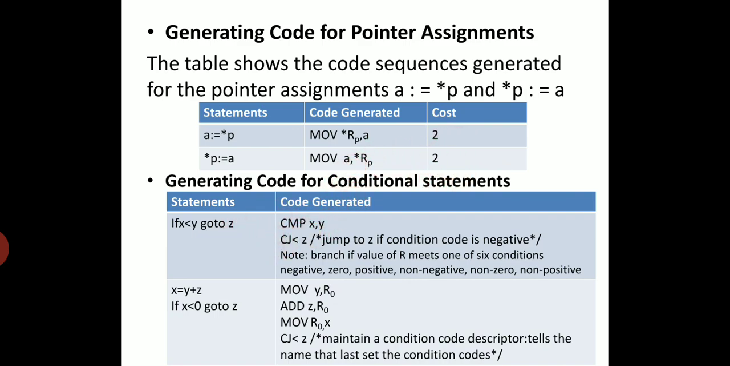For generating the code for a conditional statement, consider if x less than y, go to z. We can generate the code CMP, compare x comma y. After that, if we want x less than y, we can generate CJ less than z, conditional jump. That means based on the prior condition, if x and y are compared and it is less than 0, it should jump to z.